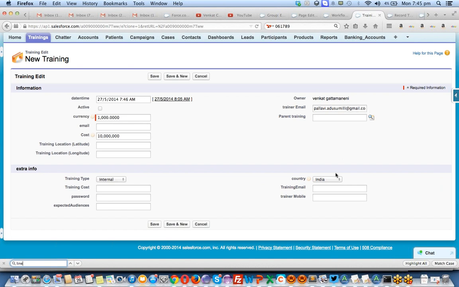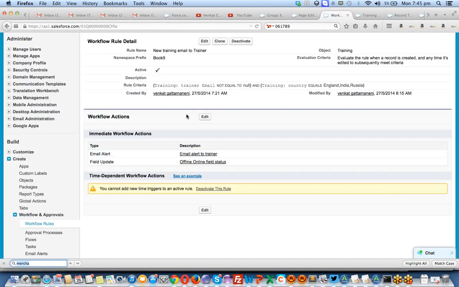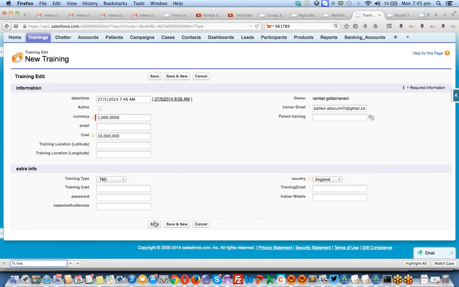If my training country is one of these countries, the rule will be executed. And I'm clicking on save. So 0 is not there, right? So it's text fields. Okay, clicking on save now, because in my pick list value I have only five values: England, Russia, all this stuff. Now this is saved. Going back to this, it is activated, right?